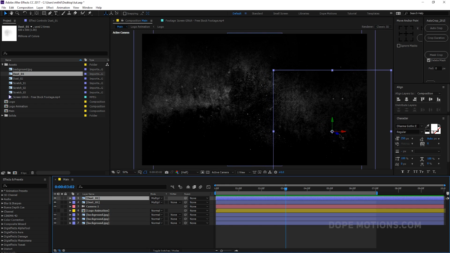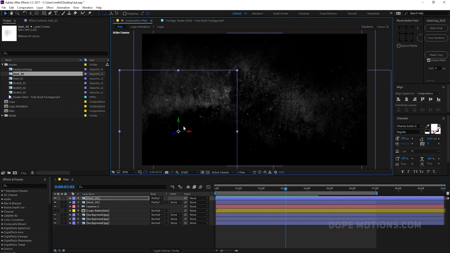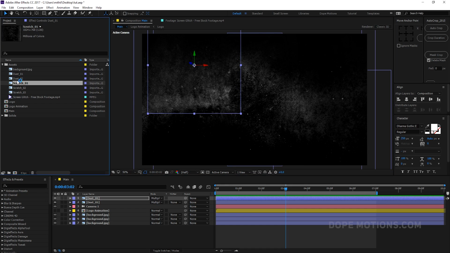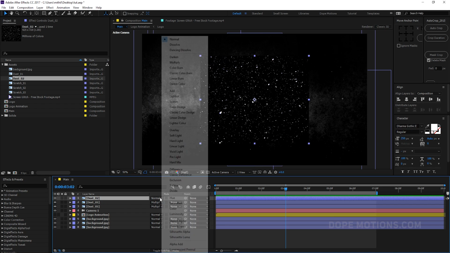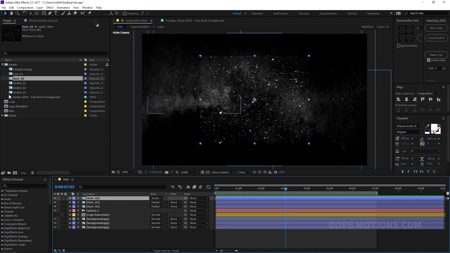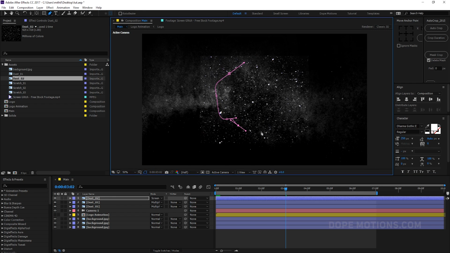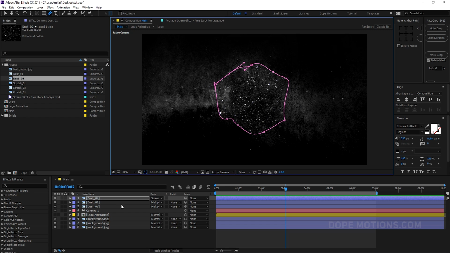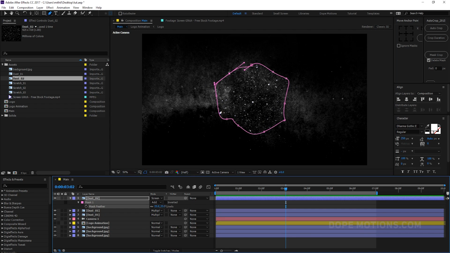Hit Control D to create one more duplicate. Just place it somewhere around there. I'm doing it pretty randomly. You don't need to be really precise. Say select the dust too. There we have it. Set this to screen, and I'm gonna mask it up. So just really randomly, I'm gonna mask it up just like that and feather it out. And there we go.